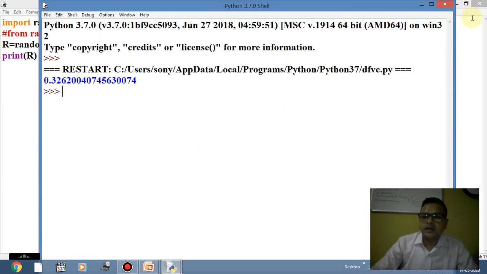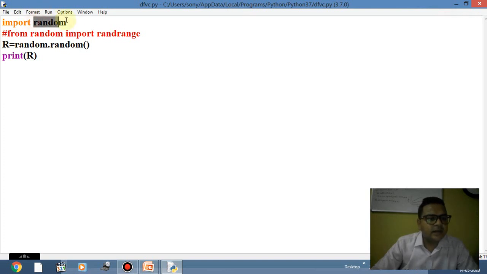Now listen, this random is a module, that is the module name. Dot, again the same name random is a function. So just make it clear, this is a module and this is a function. So random dot random it is actually. Clear? And if I use this one, the value will be given to r, so r will be some value.